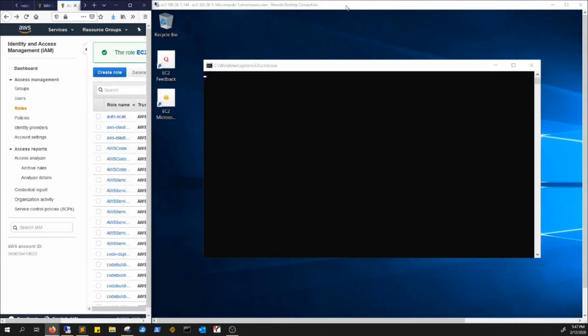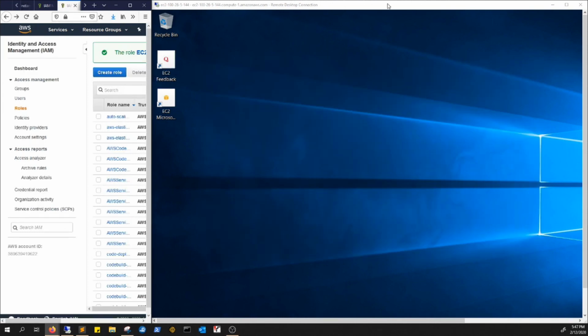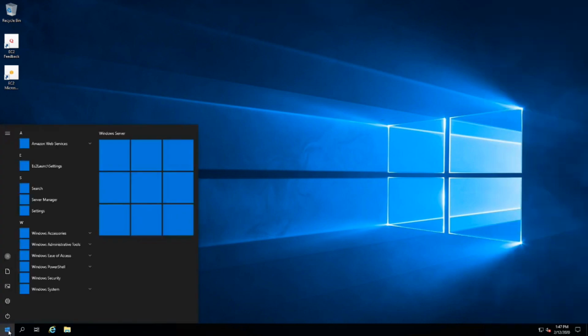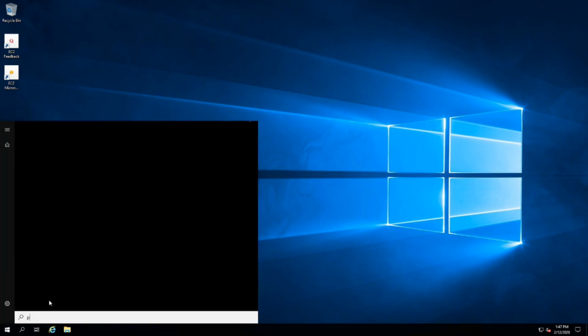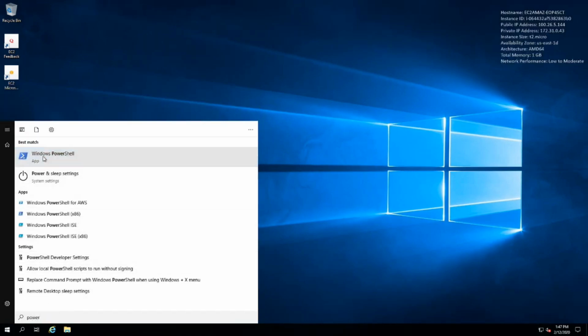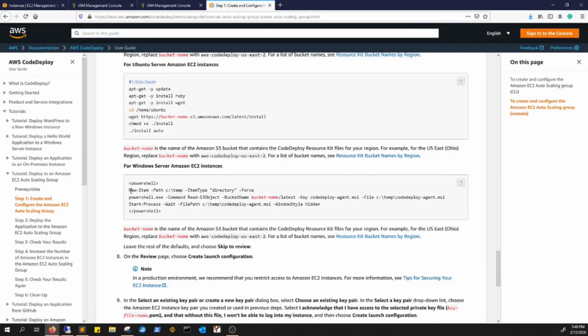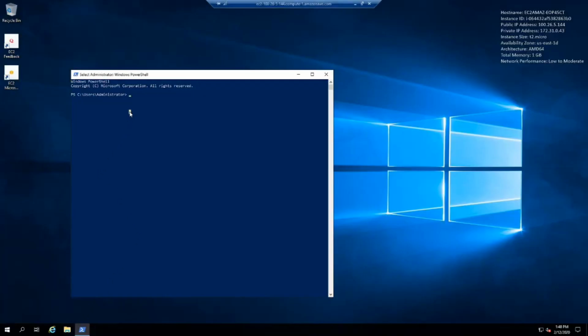So we need to make some changes in our instance. We will install the CodeDeploy agent in the instance. So open the PowerShell. Here open your documentation. First we will create a new directory in our server. A new directory, the temp folder is created, so we will download our CodeDeploy agent.